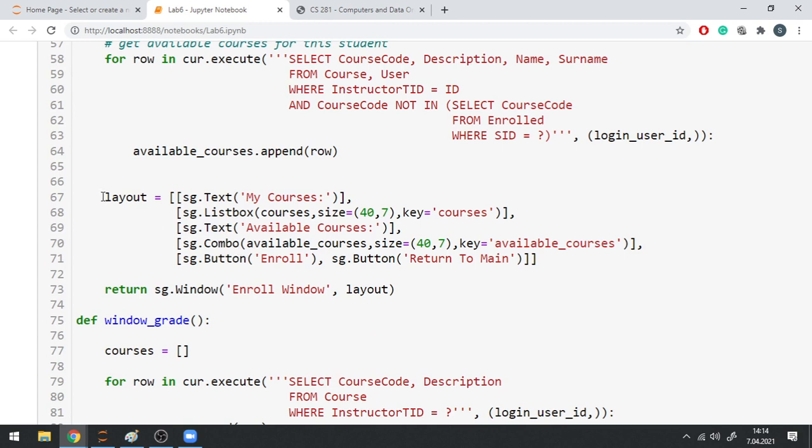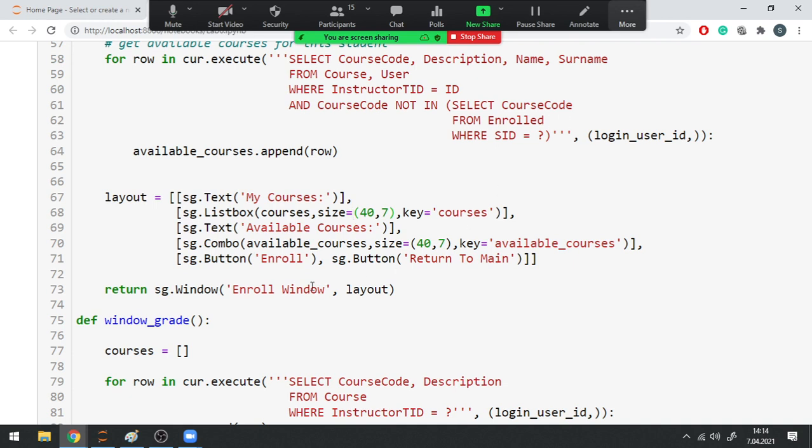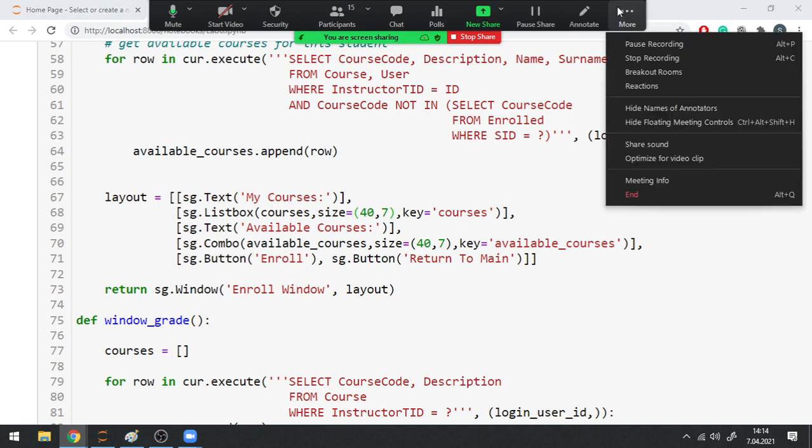And then my layout is like this. We have a list box for the courses that I'm currently enrolled into, and I pass the courses table to that. I also have the available courses. This is a combo, where I'm going to choose one of the items at a time. It's not really for listing them, it's more like choosing one of them.